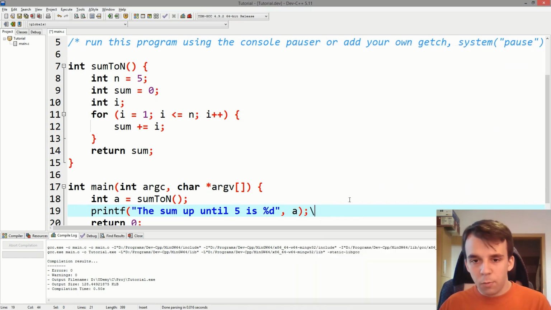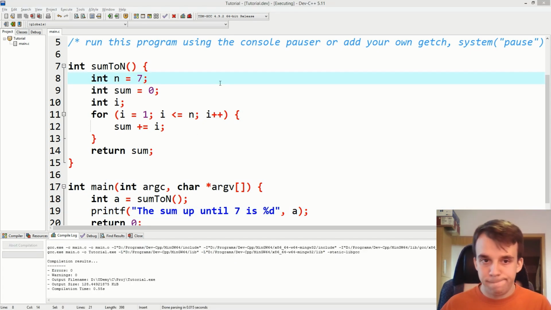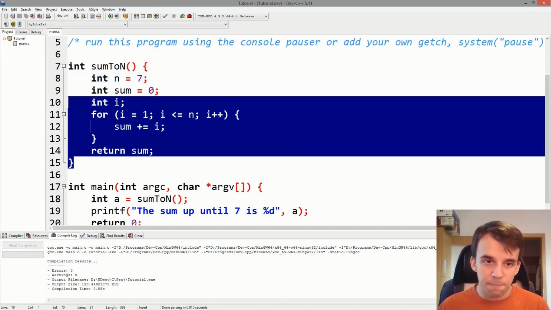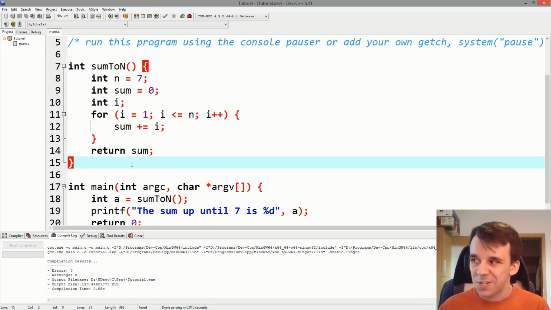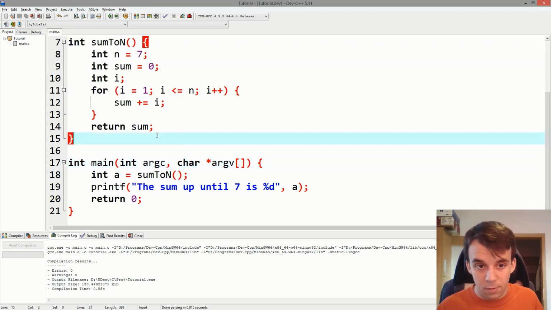Cool. But what if I want, I don't know, the sum up until 7? I want 7 here. Well, I have to change this to 7, right? Okay, so that worked. Simple enough. But I don't want to change the function. Let's say that this function is somewhere else in memory. It's not in my file here, it's not something that I can change. Okay, how can I control what the function returns? Those are called parameters.